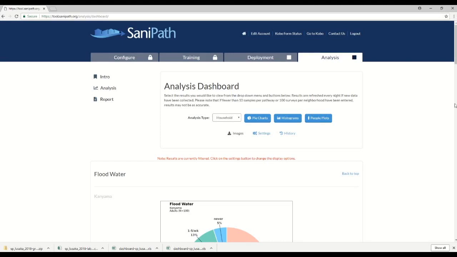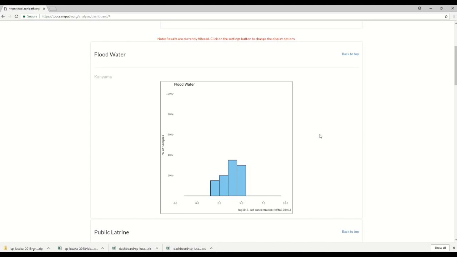You may choose to use the Analysis tab to monitor your data as it comes in as well. For example, you can look at the pie charts and histograms, sorting them by neighborhood or by pathway to observe trends in responses or laboratory results. For example, I may want to look at the data from the floodwater pathway in order to see what the variability in concentration of E. coli may look like.